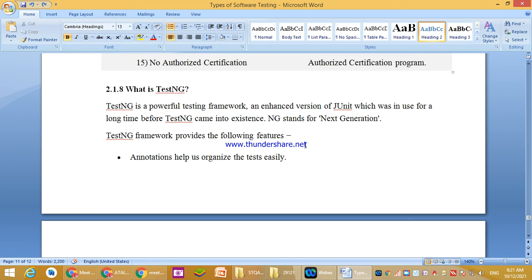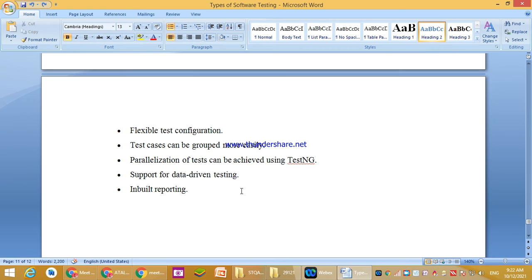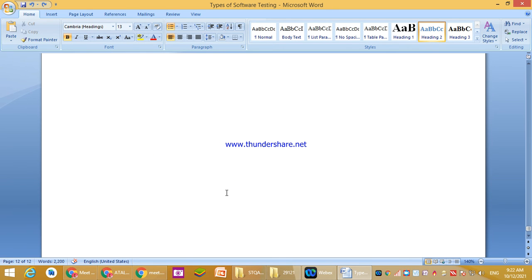Then one more thing, what is TestNG? TestNG is a powerful testing framework, an enhanced version of JUnit, which was in use for a long time before TestNG came into existence. NG stands for next generation. The TestNG framework provides the following features. Annotations help us organize the tests easily. A flexible test configuration. Test cases can be grouped more easily. Parallelization of tests can be achieved using TestNG. Support for data-driven testing. Inbuilt testing report.